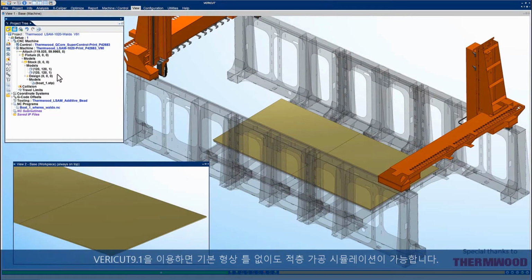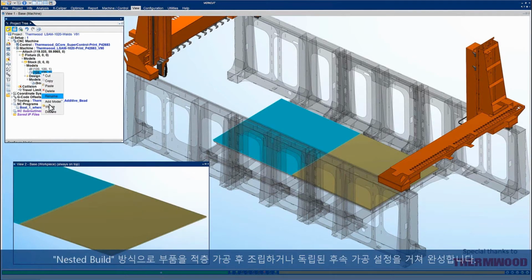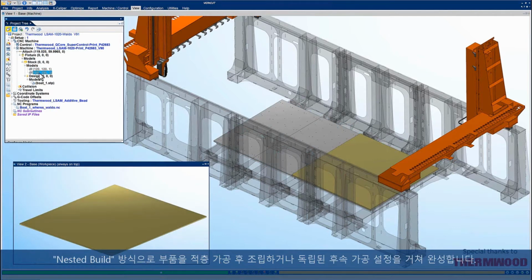In Vericut 9.1, users have the ability to simulate additive manufacturing processes without the need for a starting stock model. Build nested additive parts and assemble them into bonded parts, or move them independently into subsequent setups for machining.